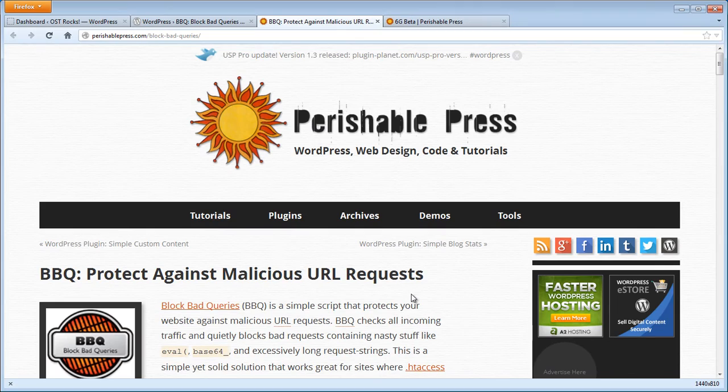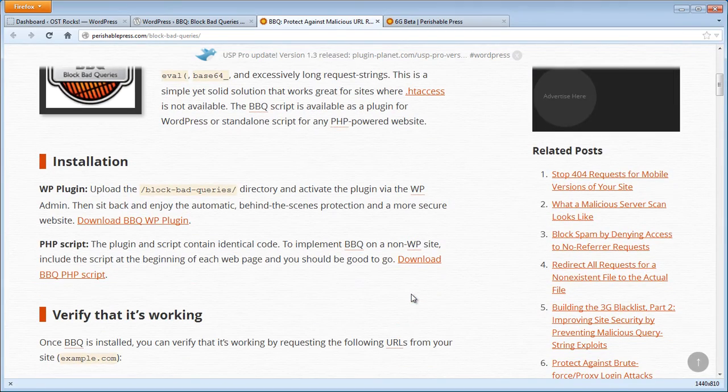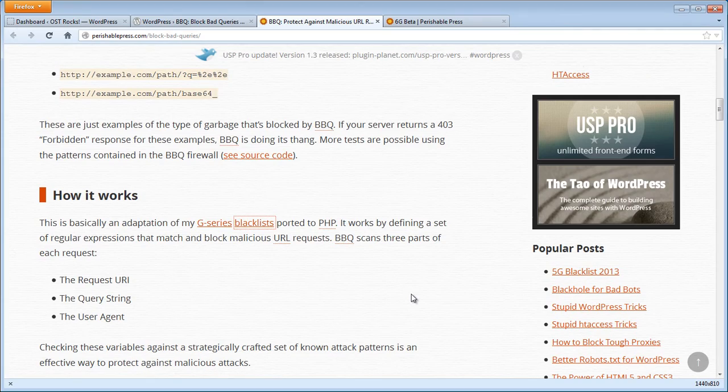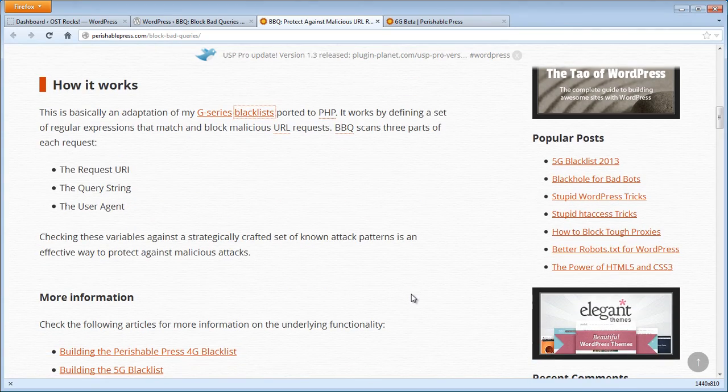This is the website for the plugin itself. In here, it talks about installation. And here are some examples to show that it's working. We'll go through those once we have our plugin installed. And if you're interested, there's a How It Works section that gets into quite a lot of detail.